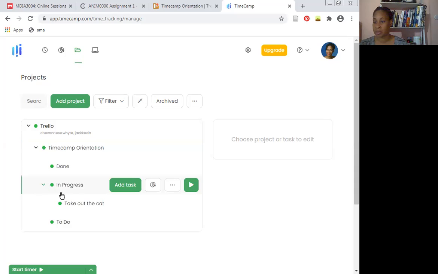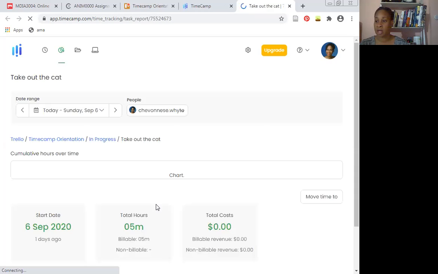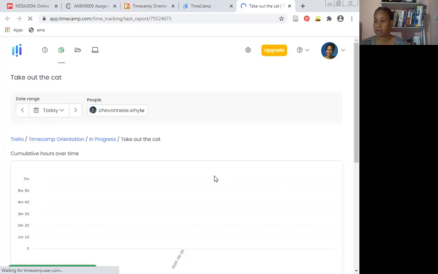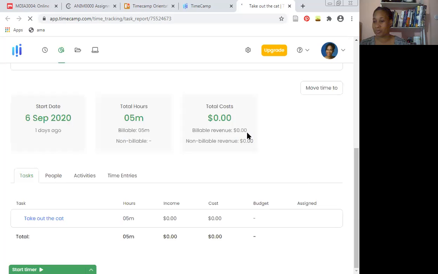I bring that down some more, take out the cat. And I can get a report on how long it took to take out the cat, right? So there you go. Why is it showing me 0 here? Oh, 5 minutes, but I haven't put how much it costs per hour. And so that's why it's not giving me costing.